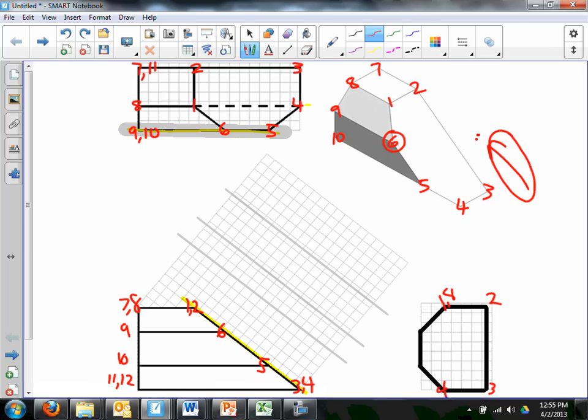This is going to be 2 and 7, 3, and what do we label that one? 11. This would be 4 and 12. This is going to be 6 and 9. This is going to be 5 and 10. Okay? So we've got all those labeled.